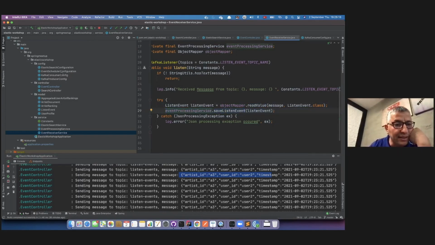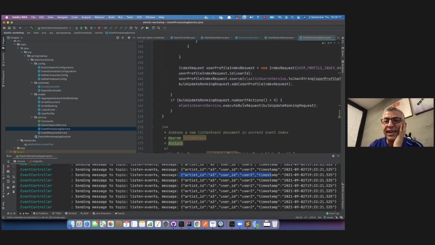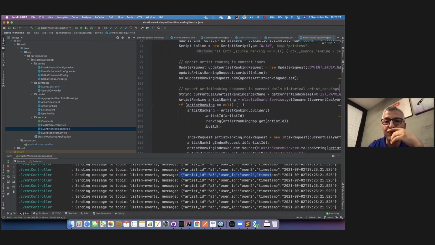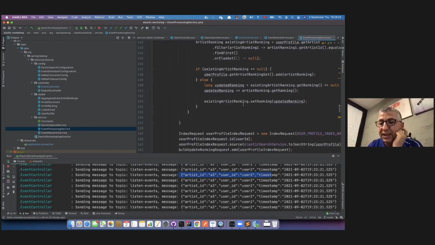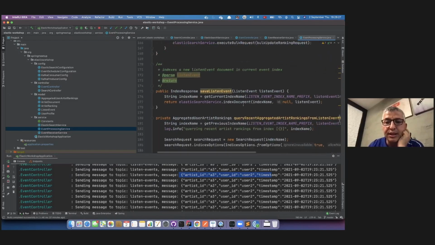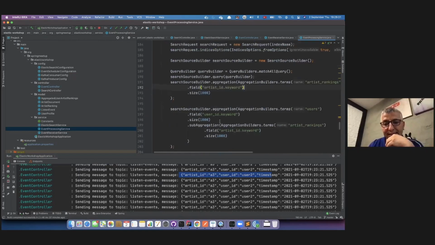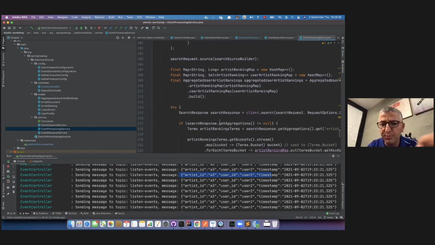The next thing that should happen is the event processing service, which is aggregating the most recent events from the Elasticsearch listen event indices and updating the content index, user profile index, etc. As I said, I have only 20 seconds left.